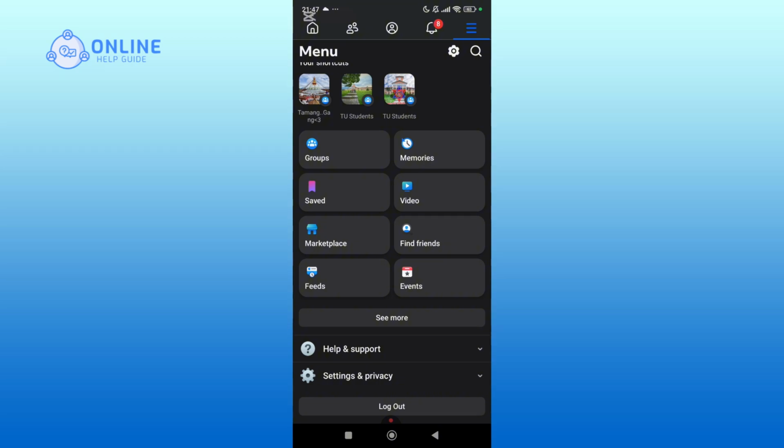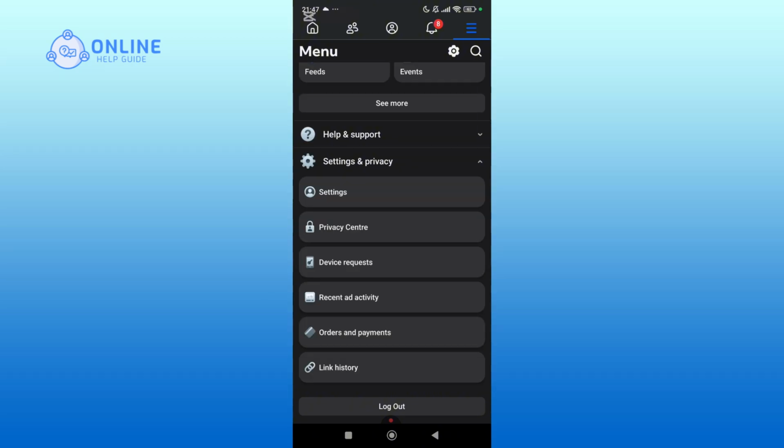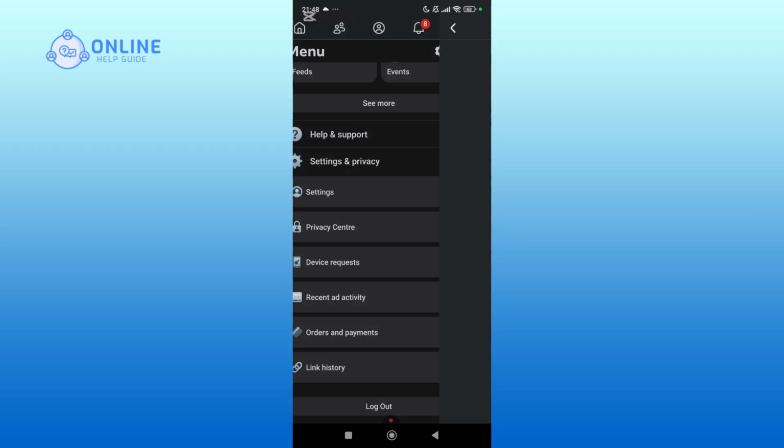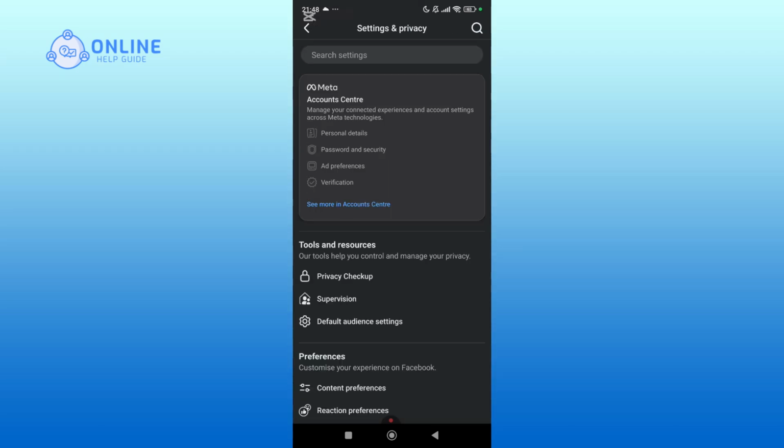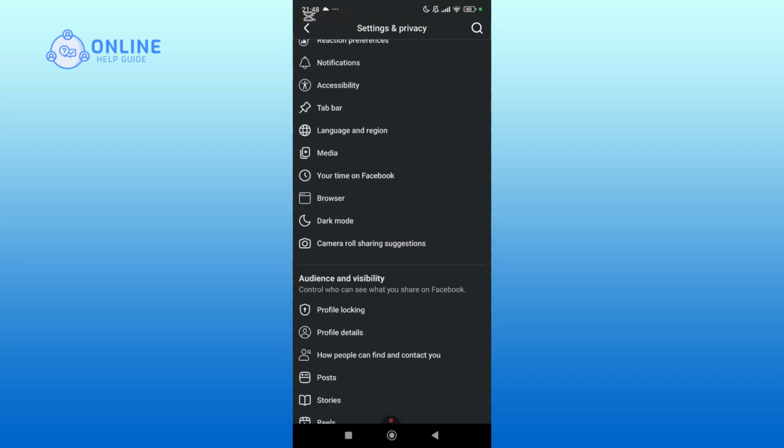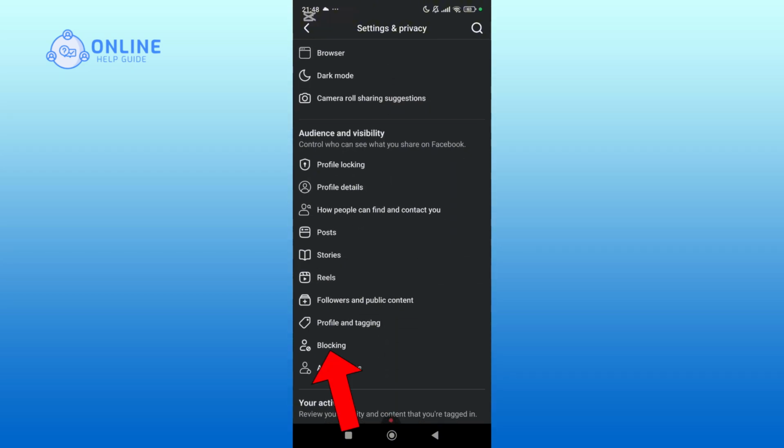Next, you would want to click on the Settings and Privacy. Again, tap on the Settings option. Here, look for the Audience and Visibility section. Tap the Blocking to access your block list.